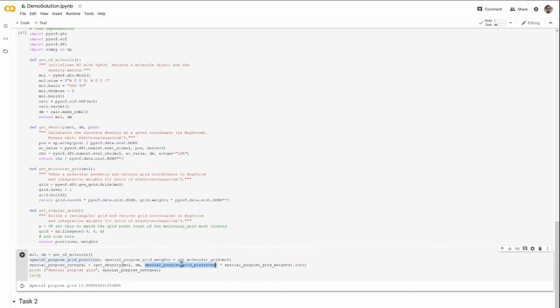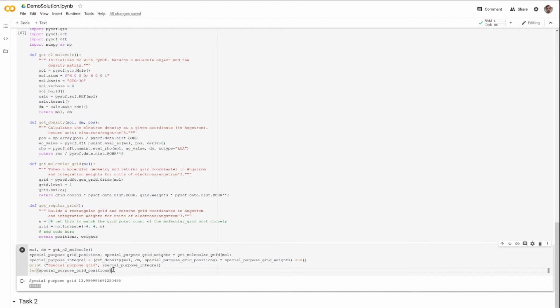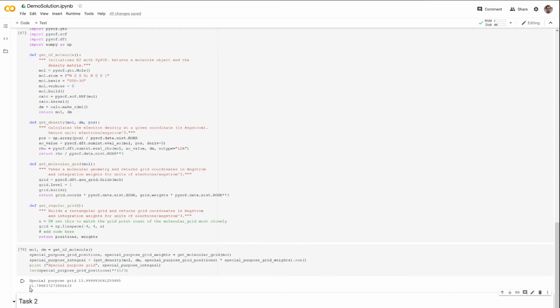So we have the vector of grid positions. For example, we can ask Python how long it is, and it's 10,360 elements long. And the task was to set this n to match the grid point count of the molecular grid most closely. So if we take the third root of that, because it's a three-dimensional grid, then we get 21.8. So it can either be 21 or 22, whichever is closest.